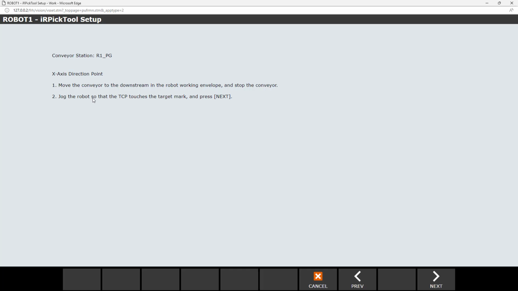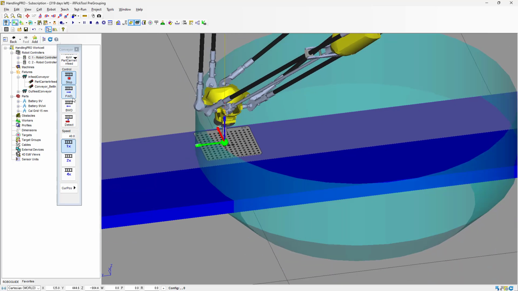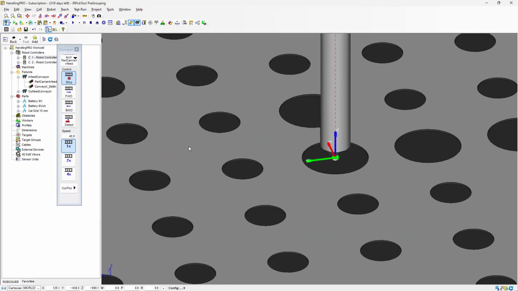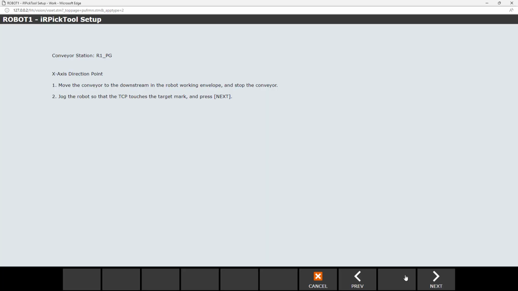Now it says x-axis direction point. Move the conveyor to the downstream in the robot working envelope and stop the conveyor. Jog the robot so that the TCP touches the target marks and press next. And we're going to press next.